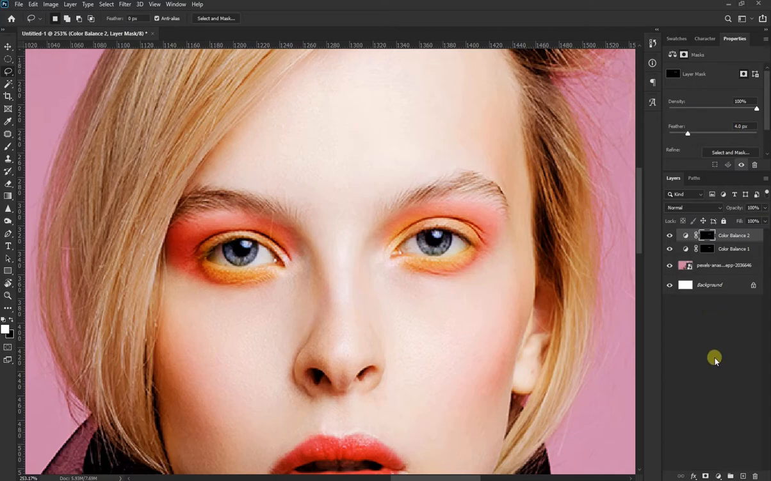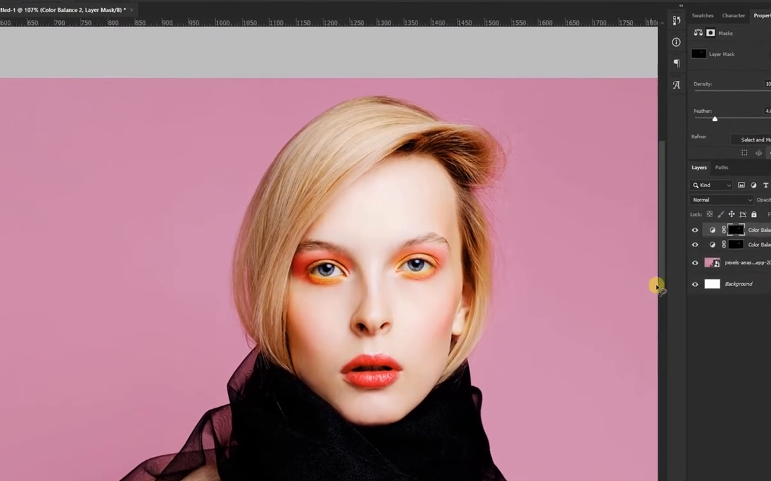And ladies and gentlemen, this is how you add some eyeshadow in Photoshop.